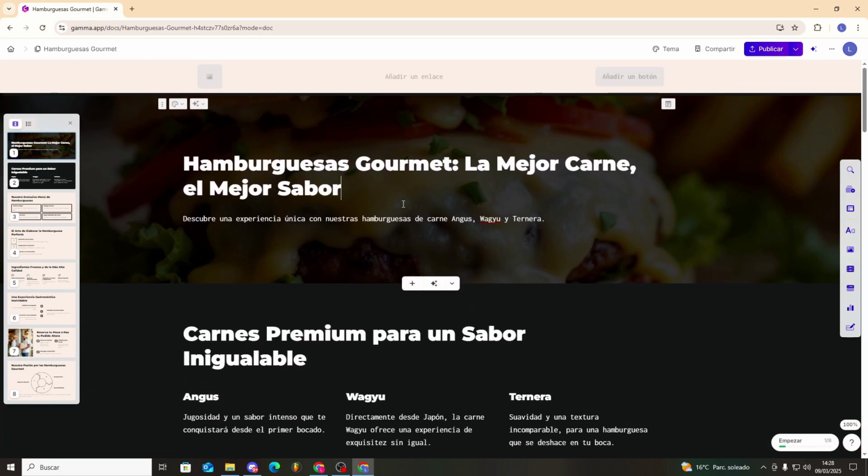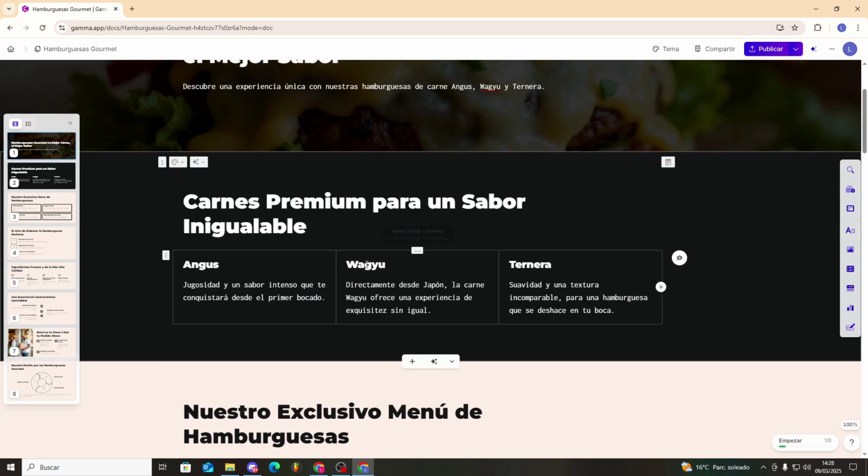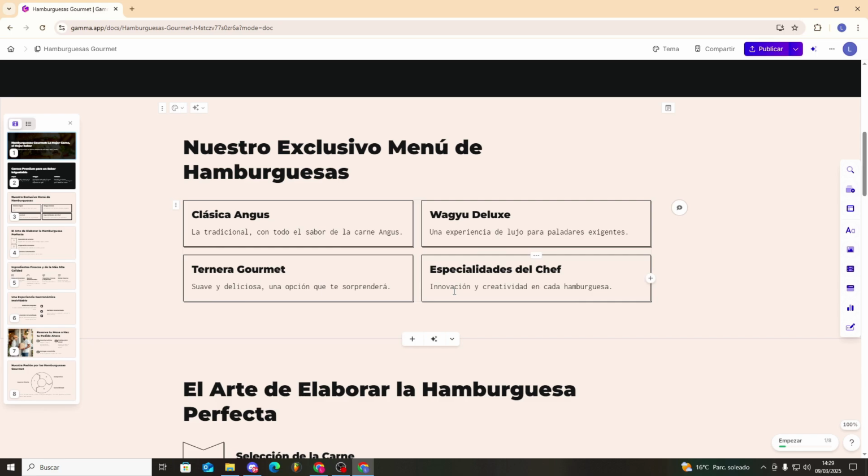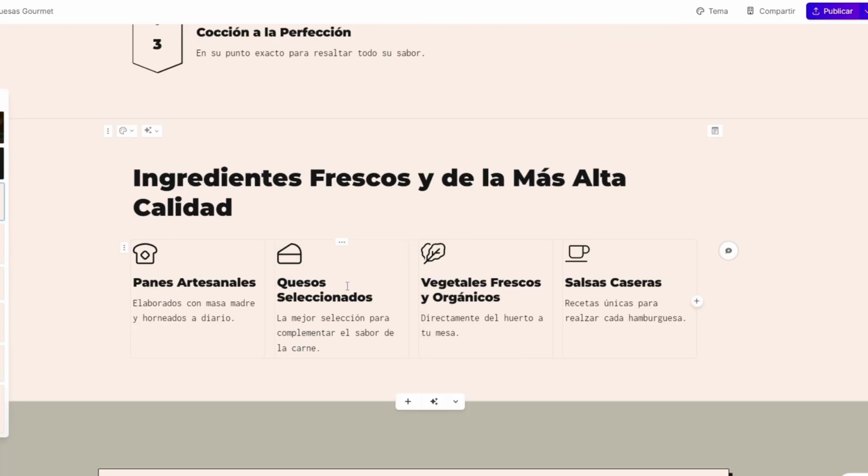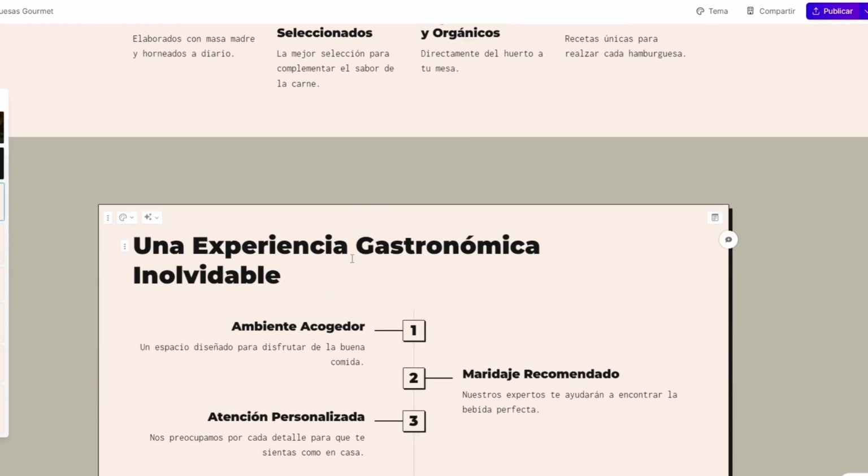For example, here's a close-up of a burger with melted cheese, different meat types we might have specified. You can change all this to your liking. It gives you a base to work from. And well, as you can see, the ingredients used and so on.